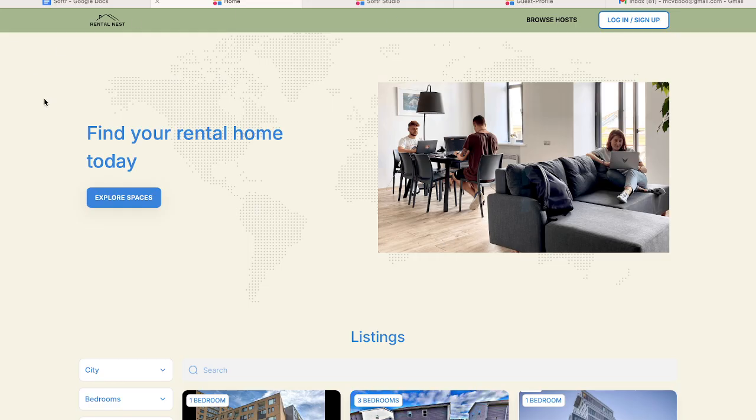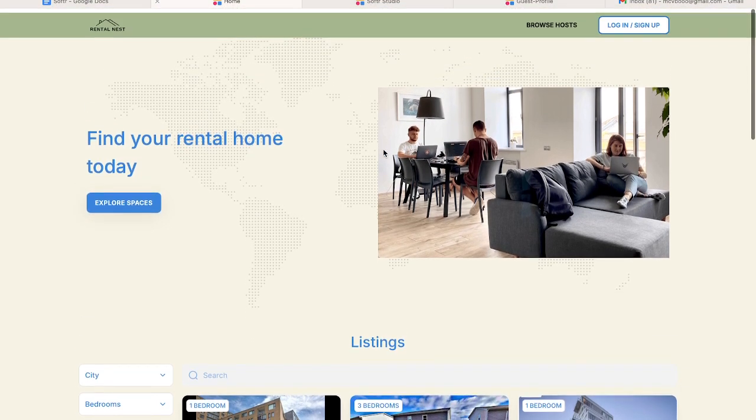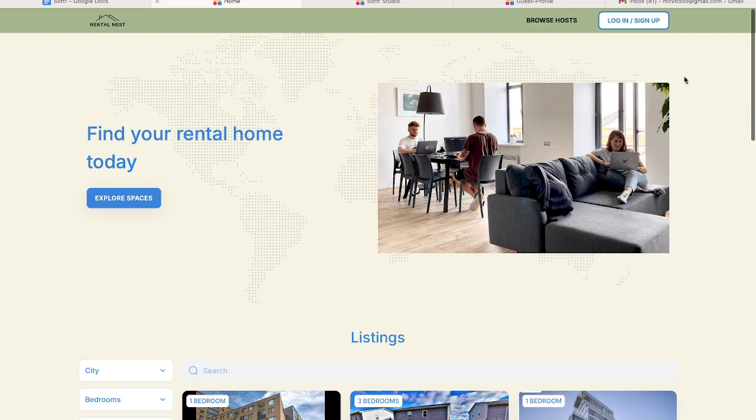Rental Nest is a software-as-a-service solution to list your properties, market your properties, and find tenants and rentals for your properties. Finding a tenant is the key problem that we are trying to solve as part of Rental Nest. So this is a demo of the Rental Nest website.